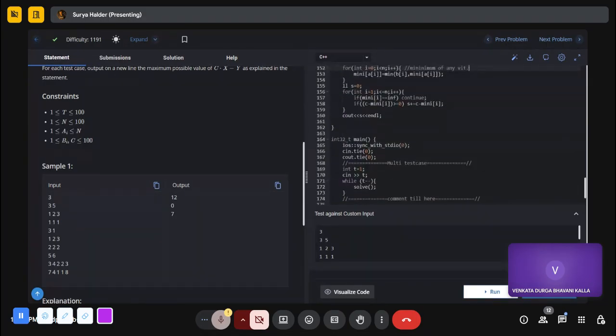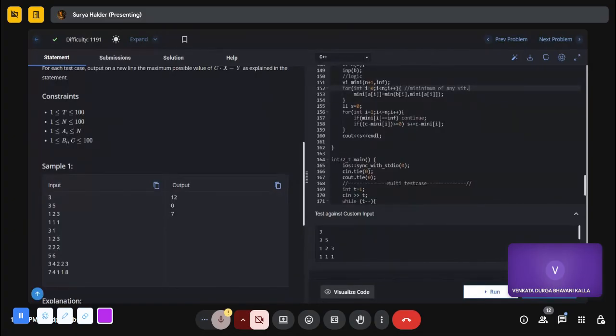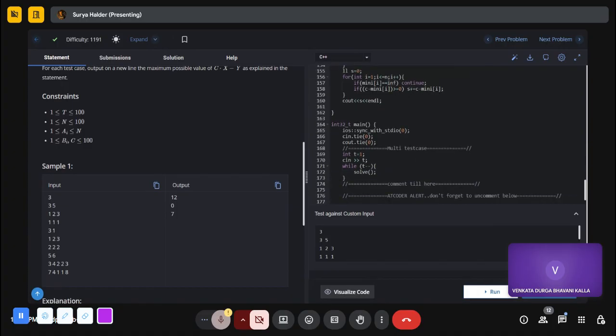Okay. And if the vitamin is not present, then nothing replaces it in this loop. Like A of I, suppose a particular A of I is not present, then obviously mini of that will never get updated. So that vitamin is never updated. So the value always stays as infinity if the vitamin is not present.